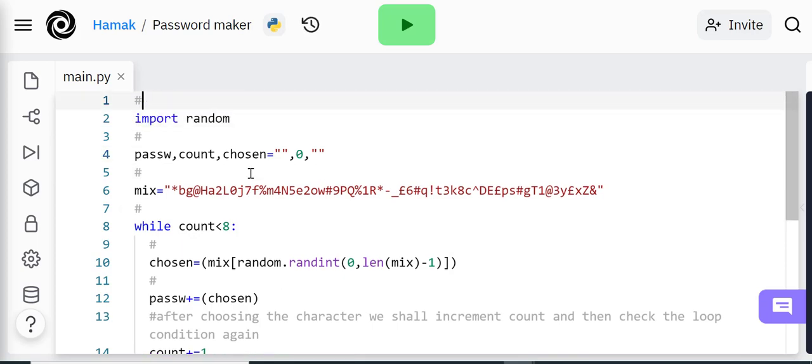We're gonna use this inbuilt function to import a randomizer. So we say we need a randomizer function. That's why we say import. So we're gonna need some variables here: password, count, and chosen, and then we'll set the initial values.